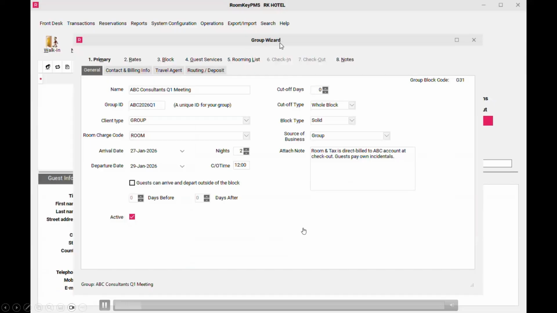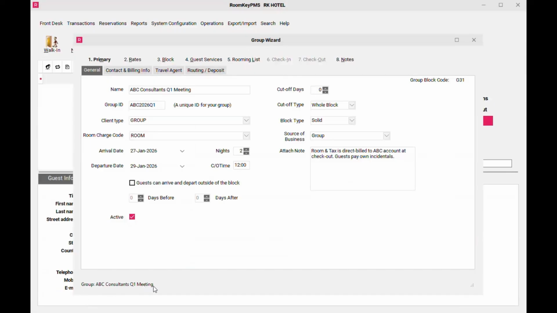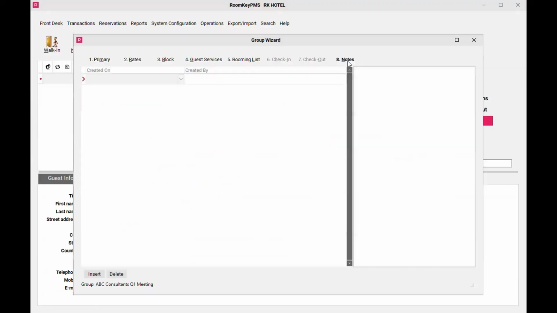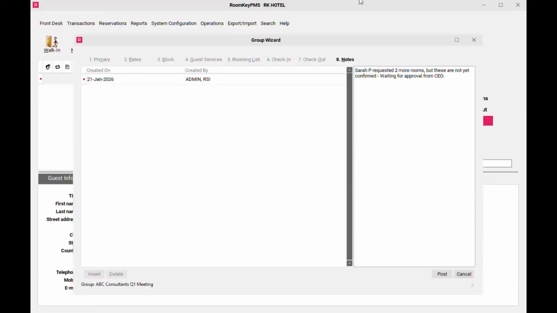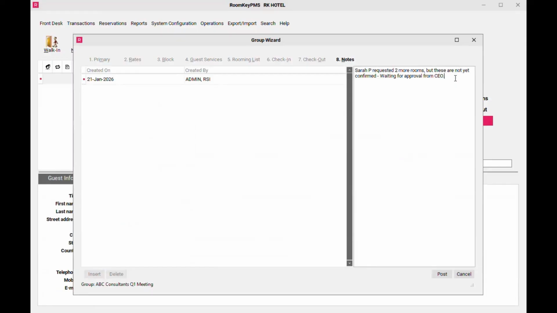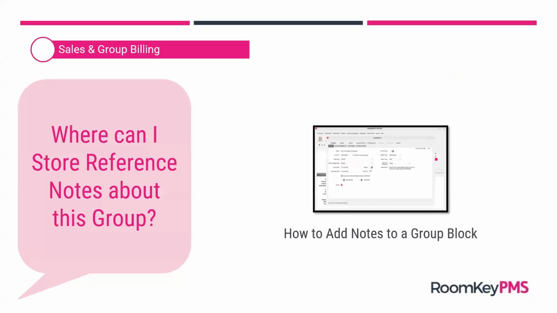So here I have that group again here in the group wizard. That's ABC Consulting's meeting. I'm going to go directly to the Notes tab, step number 8, and I'll click the Insert button. This is where I can add any notes about this group, maybe something that I want to communicate to my other sales team members about approving or pending approval for any decreases or increases to the block. The nice thing with these reference notes is that it does show that time and date stamp and it records my clerk ID. So you know exactly when I added that note and who added it. So you can create a notes log there for reference purposes on a specific group.